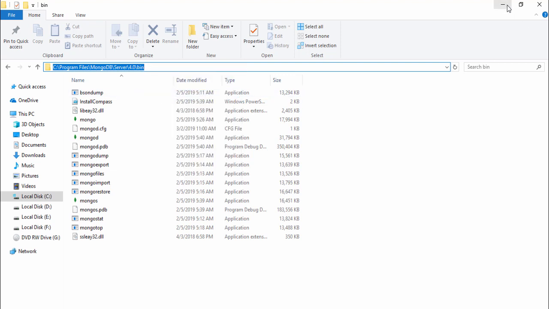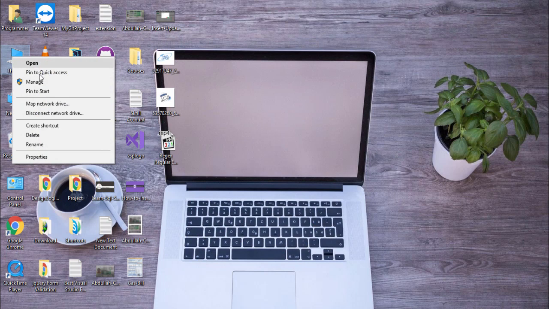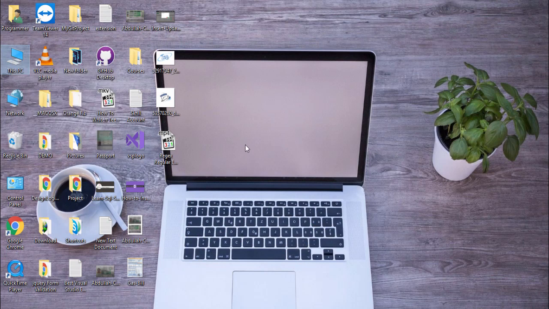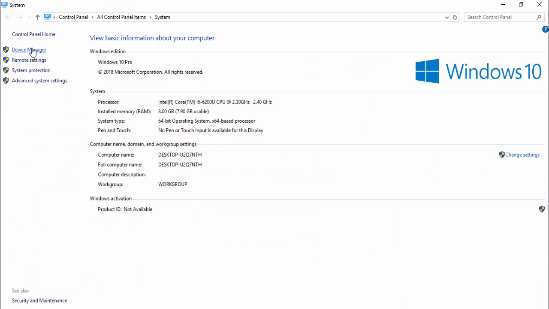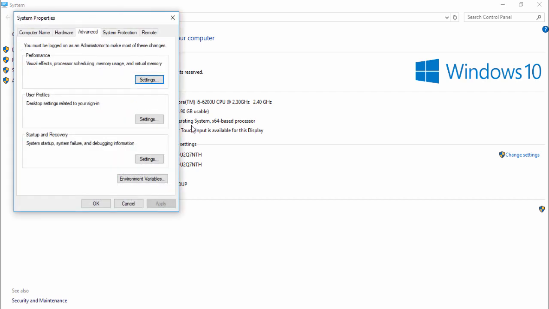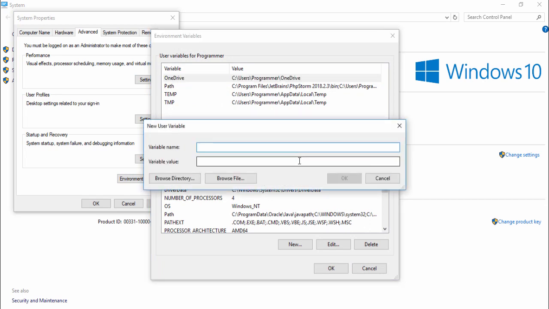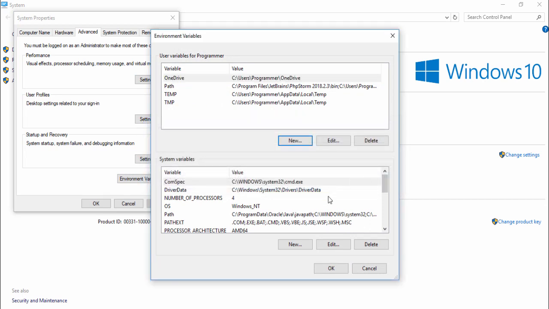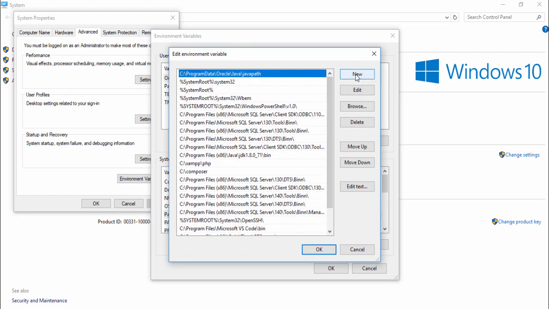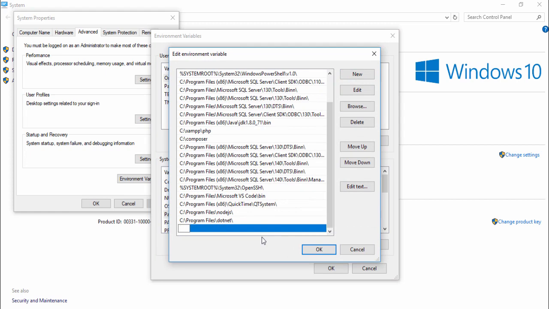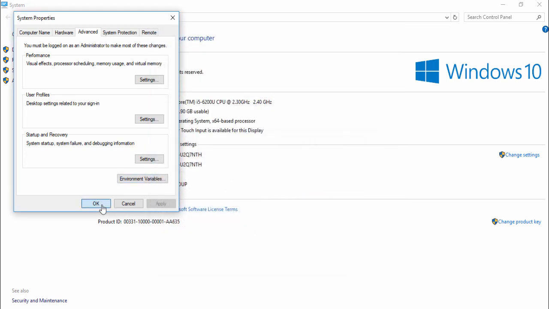that and go to desktop, right click it and go to properties, and then go to advanced system settings and environment variables, and I'm going to click New. I go to Path, click it and click Edit. Inside this page I'm going to click New and save the path. Okay, and click OK, OK and OK.